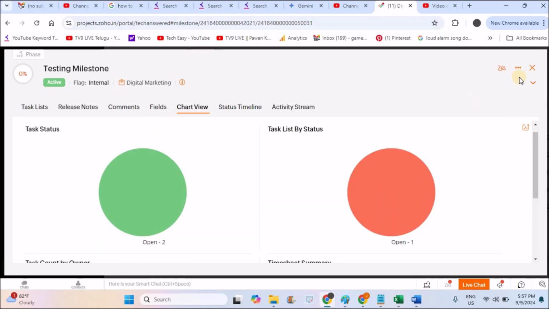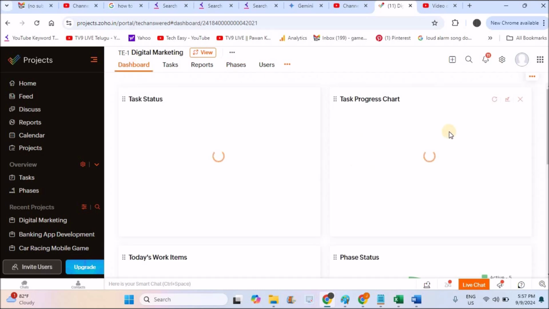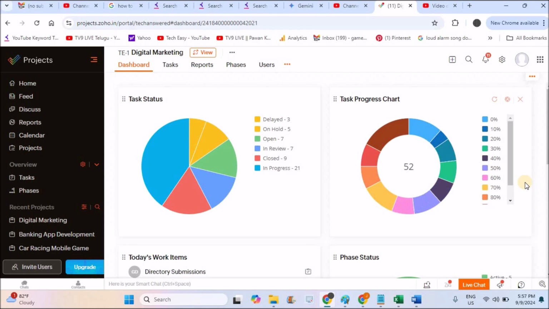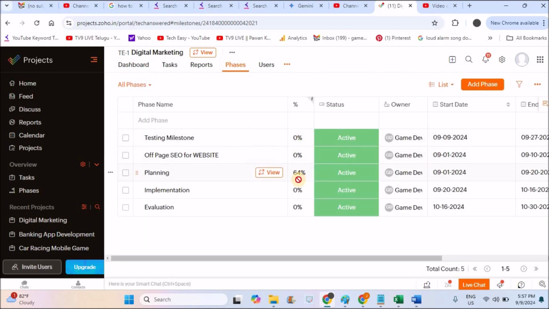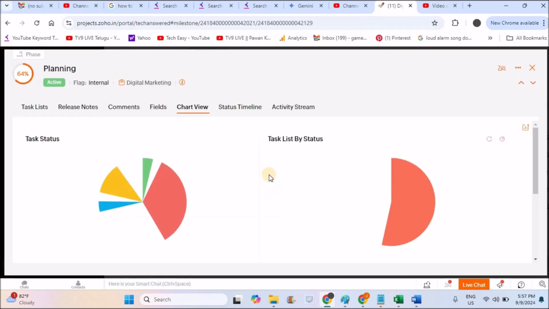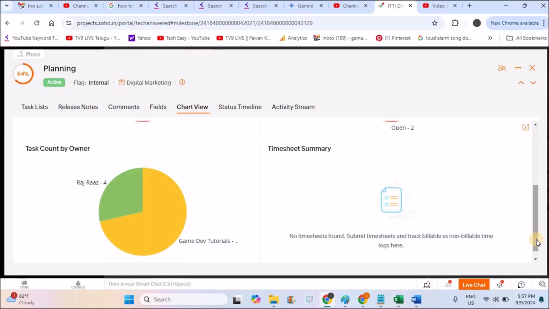One more thing, when you close this, on the dashboard there is a tab called phases, which can be called the milestone. See here, phases, there are 5 active milestones, which means on this current project not even a single milestone has been fully achieved. When you click on phases, only one milestone is 64% completed. And all the other milestones have not even started yet. They're all in progress and not even closed fully.